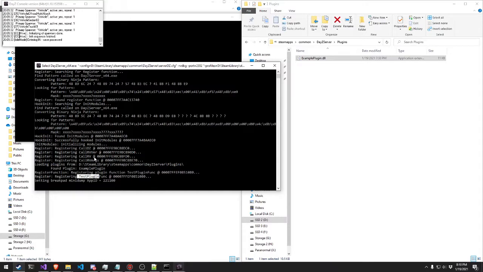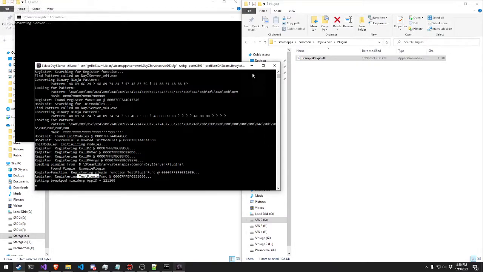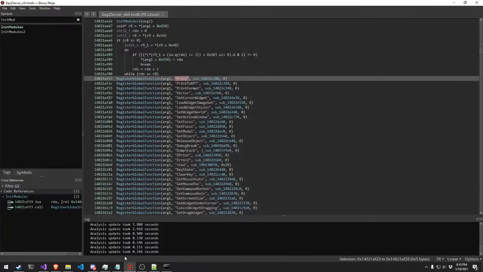What you can do, and what could be easier, is just register your own functions and make your own plugin. So let's dive into how this was done. For starting off, I needed to know, okay, how are functions added to the game?